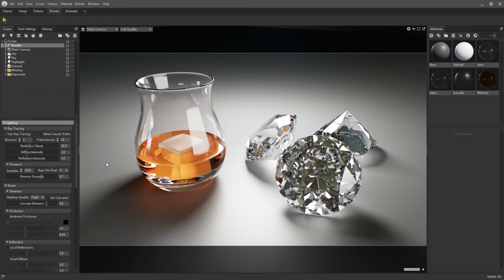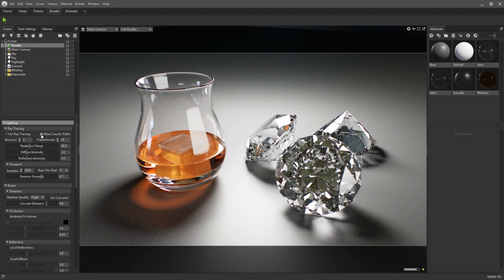Caustics are an integral part to working with highly reflective or transparent materials, or for things like gems. They're the patterns of light you see when light shines through a glass or liquid, or, for example, at the bottom of a swimming pool. To enable these, ensure that the Allow Caustic Paths checkbox is ticked. You can see there's now more defined contact reflections on the ground from where the light shines through the diamonds and the whiskey.